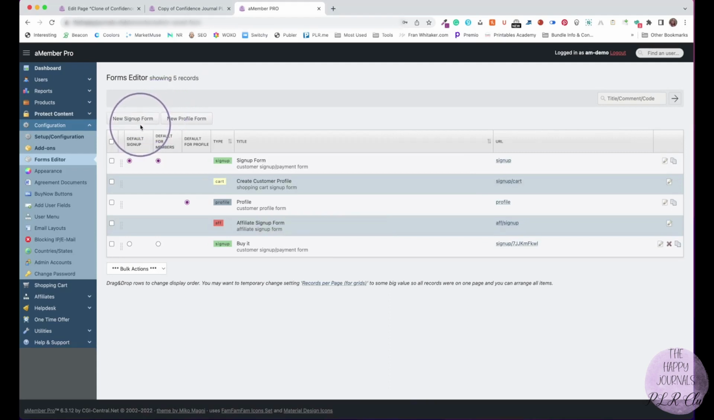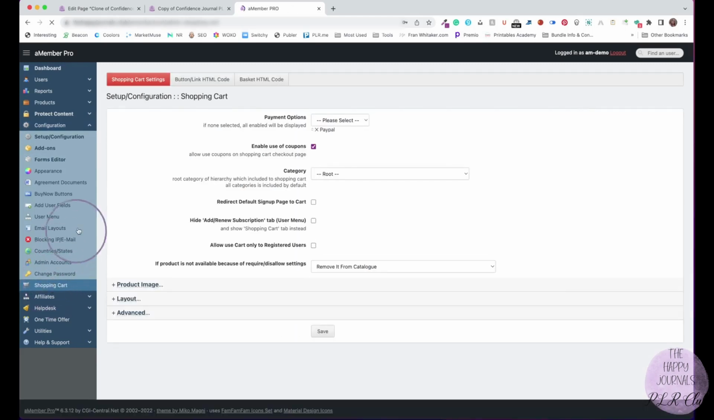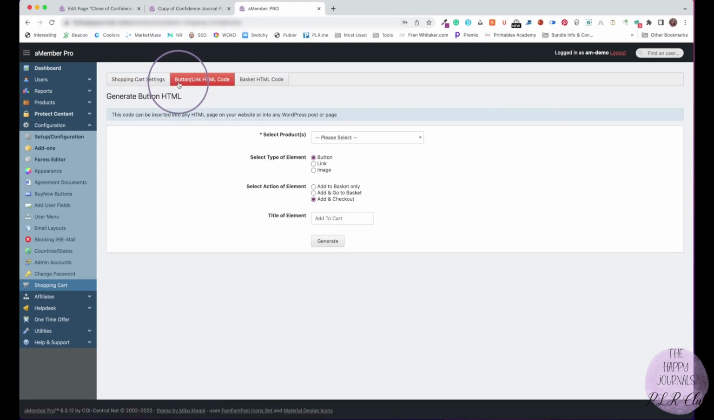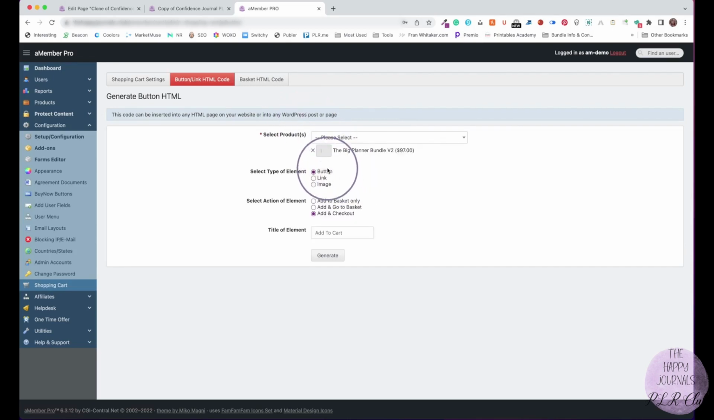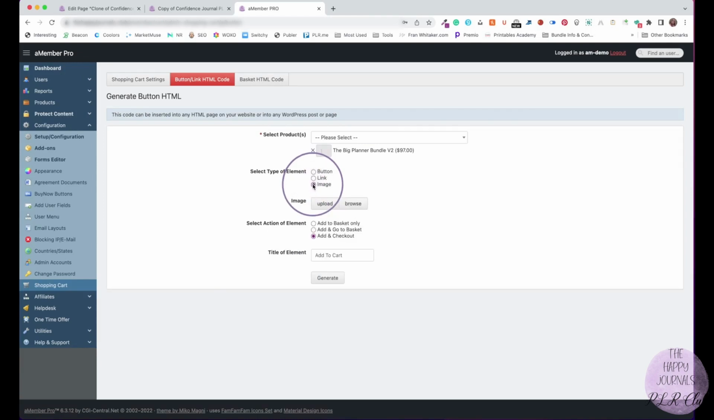And we'll go straight back into the Shopping Cart tab on the left-hand side. Again, you'll see the 3 tabs along the top. And again, you'll want to click into the button, Link HTML Code tab. See, I told you we hadn't wasted time earlier because you already know where you're going. First, we'll select our product. Then for the Select Type of Element section, instead of button, we're going to choose Image. When you do, two buttons will appear: Upload or Browse.